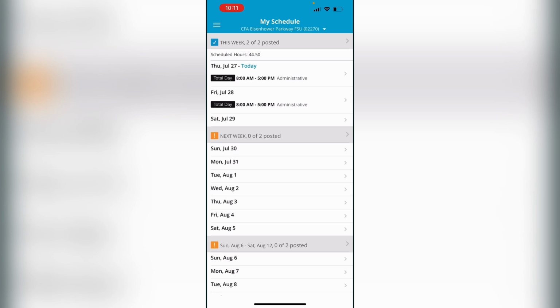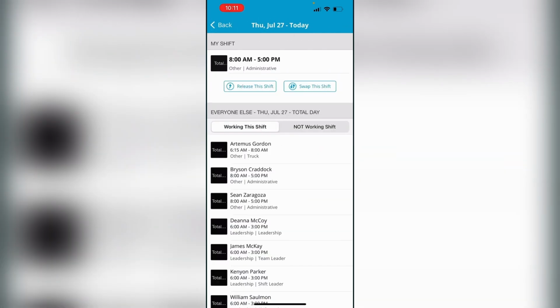So right from here, you want to make sure that you are choosing a day that you would like to pick up or even swap a shift. Right at the top of this page, you'll have two options. The first one is release this shift, and the second one is swap this shift.